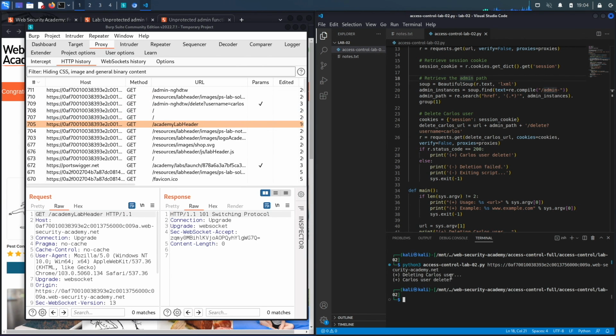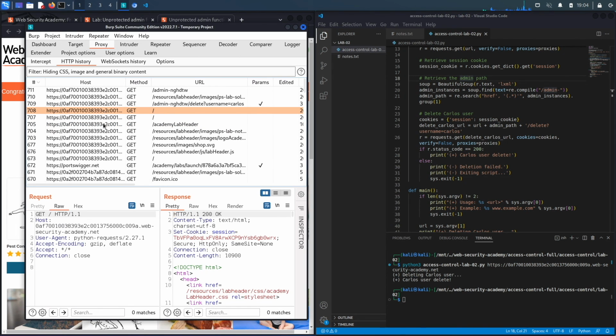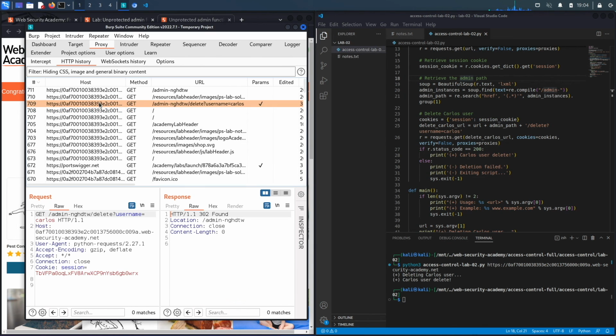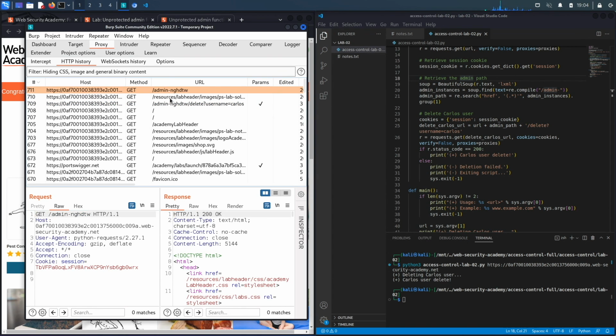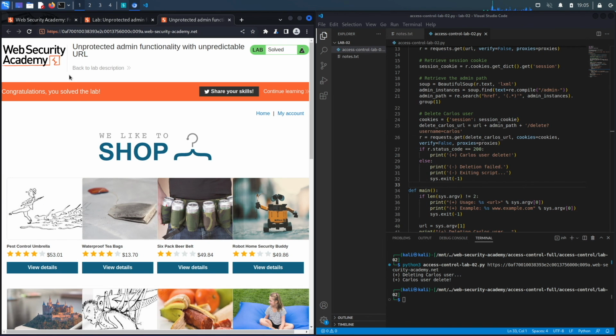And here we go. It says it successfully deleted the Carlos user. If we look at the request that it made, the first thing it did is make a request to the main page, and then it extracted the session cookie from there. And then it used the session cookie and the admin path that it extracted in order to delete the Carlos user. From there, it got a 302 response, which led to a 200 OK response. And so the script ran correctly. All right, and if you look over here, it says, congratulations, you solved the lab.